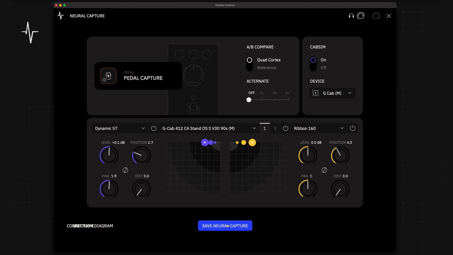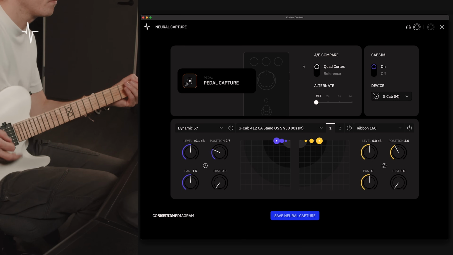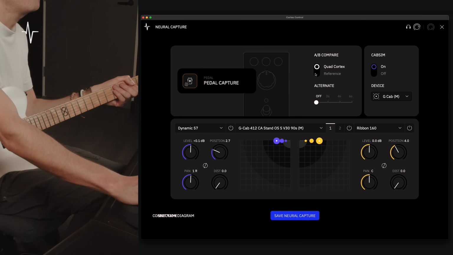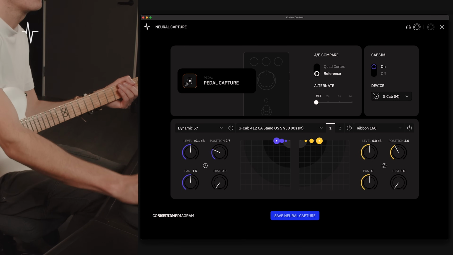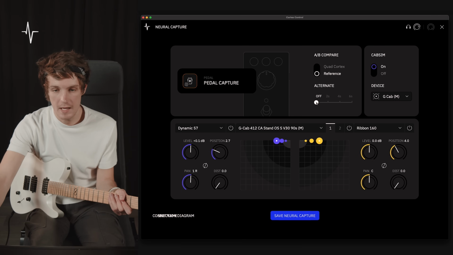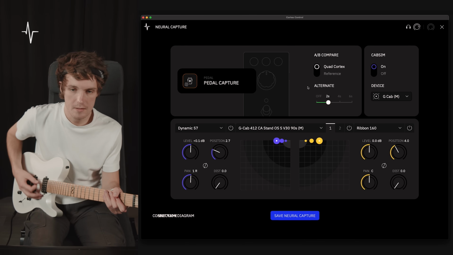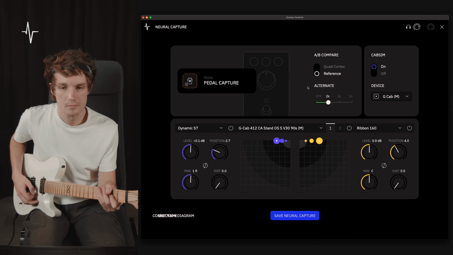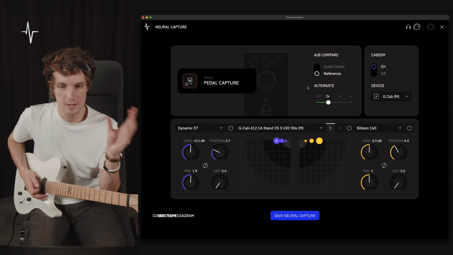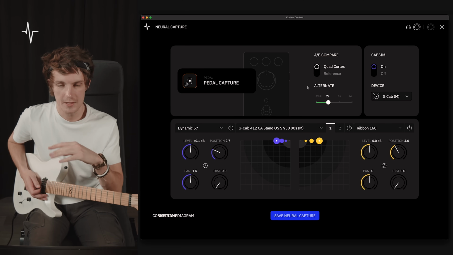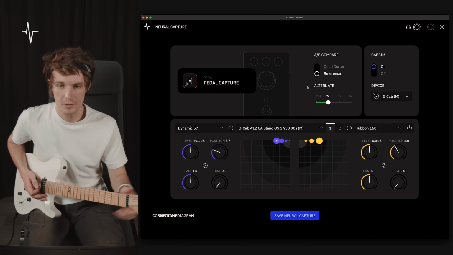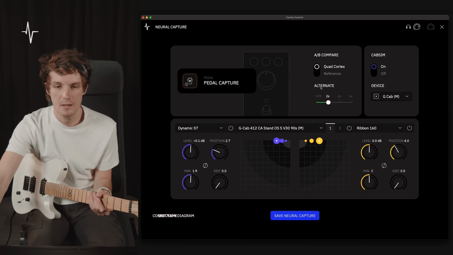So here I can compare the Quad Cortex capture to the original reference. So here is the capture. Here is the reference. And I've got an option here to alternate between them after a couple of seconds. So here, Quad Cortex. Switching between the reference back to Quad Cortex and the reference, and sounds pretty good to me. So I'm going to leave that as it is.